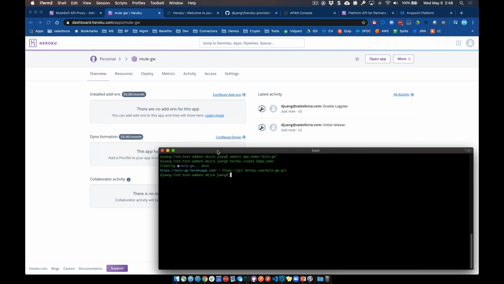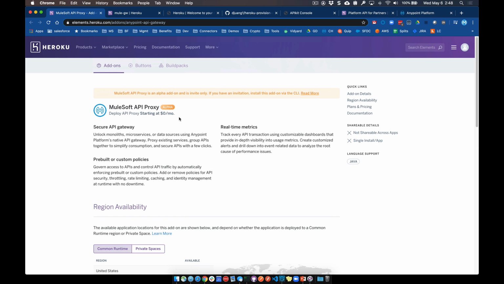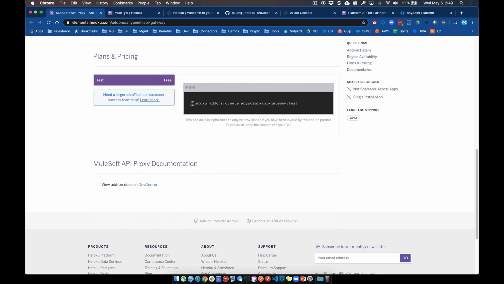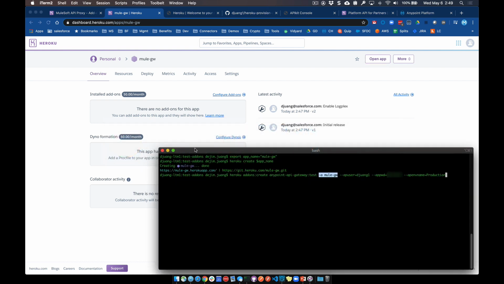So let's go ahead and jump back over to the command line window, and we're gonna go ahead and run this command. Let me find it here. So it's a heroku addons:create. This is the add-on name, Anypoint API Gateway. We're gonna pass it in the Mule app name, and then also give it the credentials for my Anypoint Platform account. Additionally, you can see over here, this is the entry that, once this gets published into the marketplace, is where a developer can read up on what this API proxy provides, where it's available, and also the command that you need to run to actually add this into your project. Okay. So let's go ahead and switch back over to the command line.